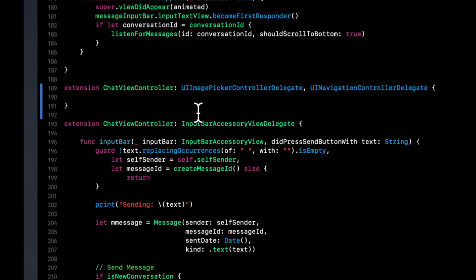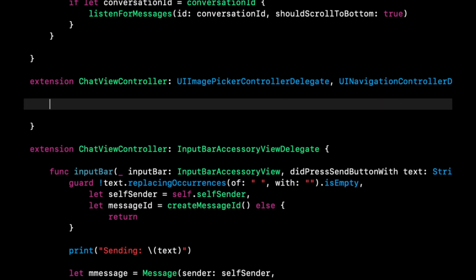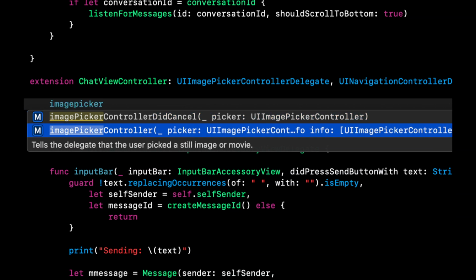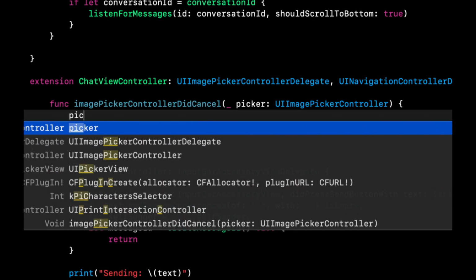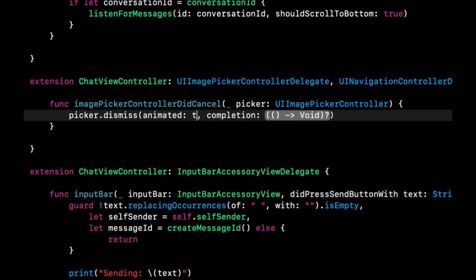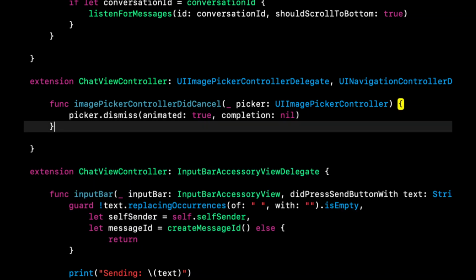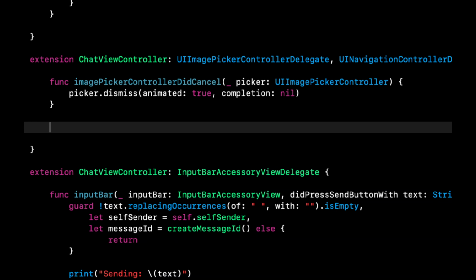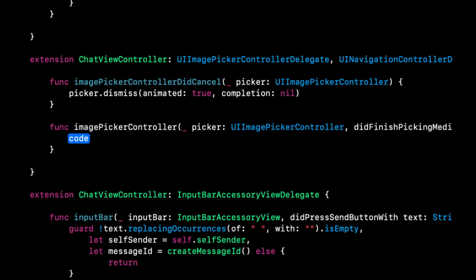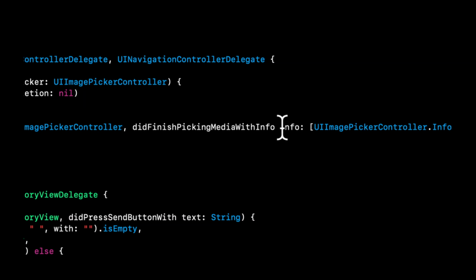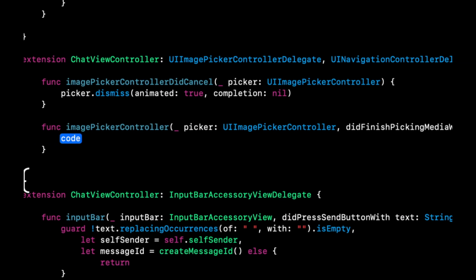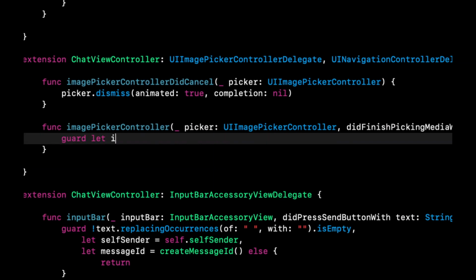Cool. So we want to bring in, I guess they're optional functions. We want to bring in two functions for this image picker. The first one is image picker did cancel, and this one's pretty easy. We just want to call dismiss on the picker with a nil completion handler, and the other one we want is image picker did finish picking image with the info dictionary here, and we want to get the image out of it that they've picked.